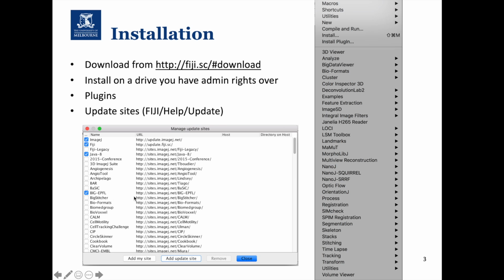We've got a number of different plugins that are available to us. We can select these and then they'll be updated regularly every time we update FIJI. If you want to do this any other time, you can go to FIJI, Help, Update and it will do that.